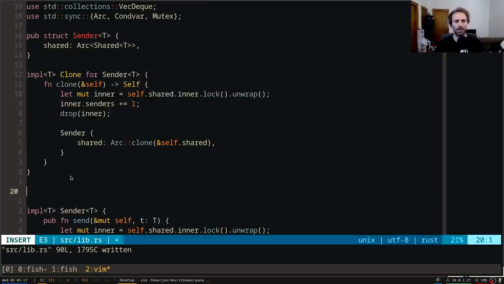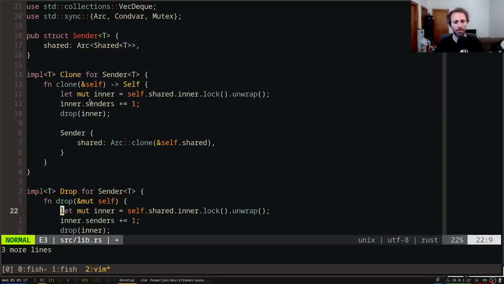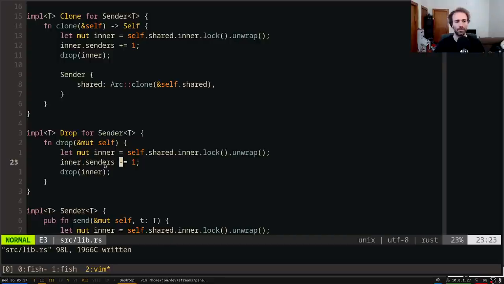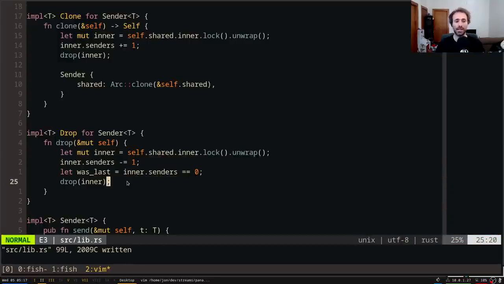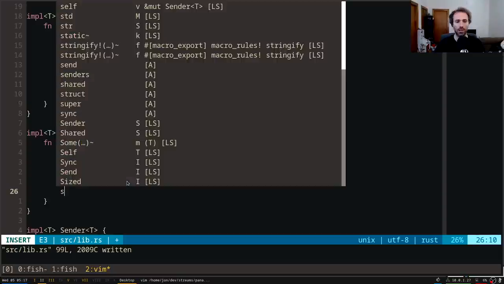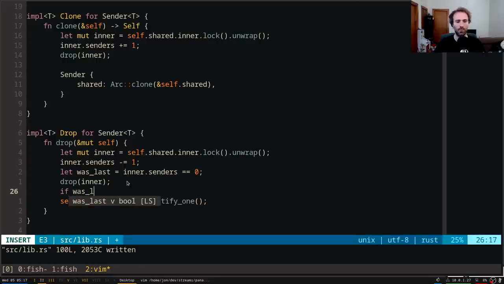And then similarly, we need to now deal with the case where a sender goes away. So when a sender goes away, we also need to grab the lock. And then one thing we want to keep track of here is whether we were the last one. If the number of senders is now zero, what might happen is that the receiver was blocking and then the last sender went away. We need to make sure to wake it up. Otherwise, it might never wake up. And so we also call self.shared.available.notify_one if we were the last.